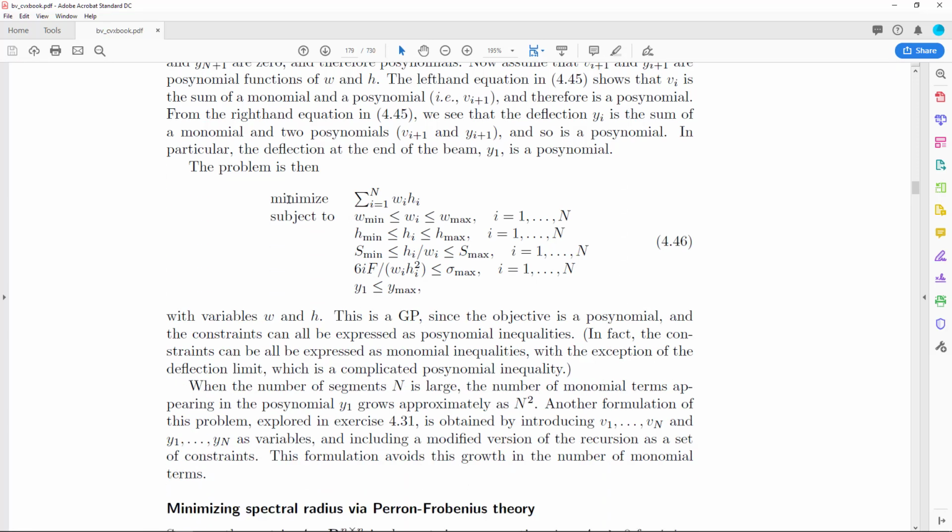This is an expression of the optimization problem. We want to minimize the sum of the width times the height, so this is minimizing volume or weight. And then we have our constraint on the width, our constraint on the height, our constraint on the aspect ratio, our constraint on the stress in each segment, and our constraint on the deflection of the beam.